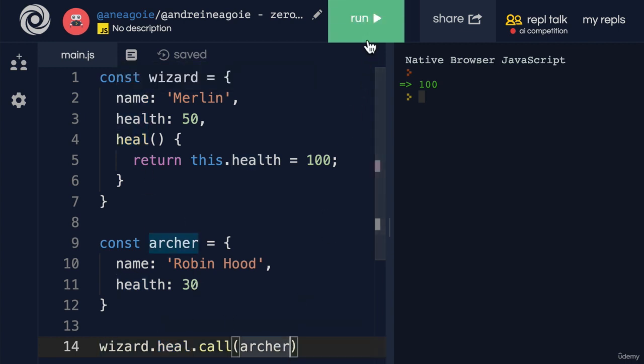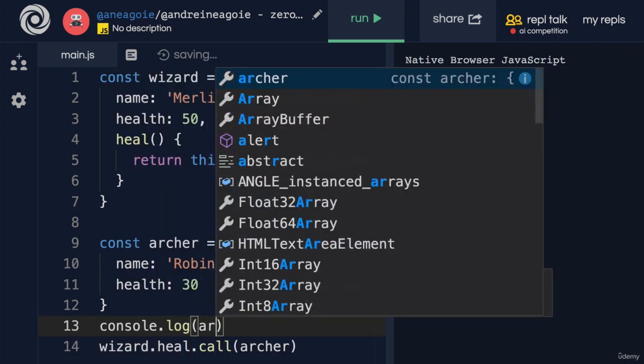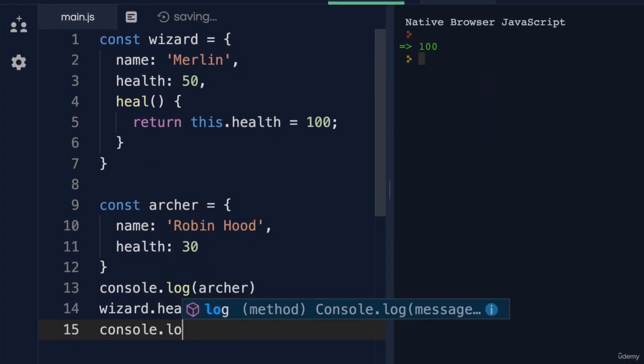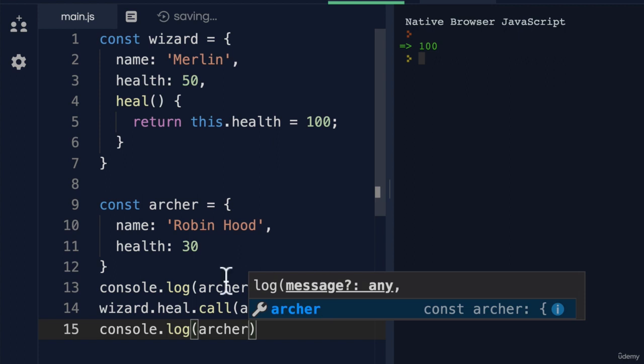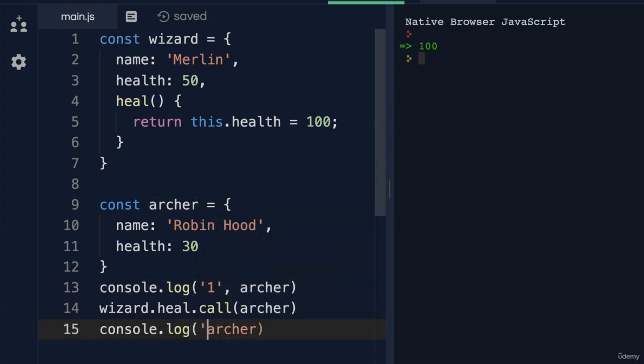So that if I run this, well, we don't know what happens yet. But let's just console.log archer and console.log archer again. So this is 1 and this is 2.